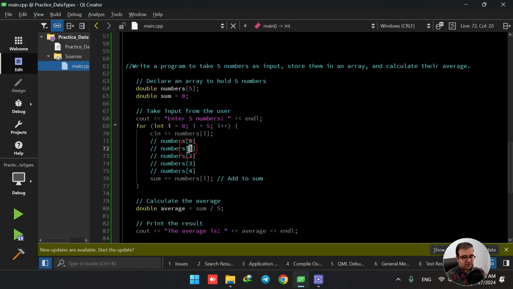Then what you're entering is stored to the second element of the array number. Then I is incremented one more time and it is 2. Now what you're entering is going to be stored in the third element, in the fourth element, and in the fifth element of the array number. So this is how the procedure would be when we are going to store some elements in the array.